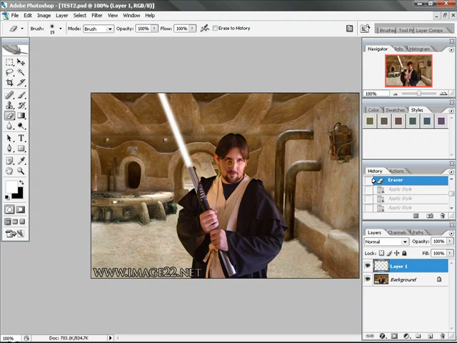This is my method for creating lightsabers in Adobe Photoshop CS2. I'm going to show you how to create the styles and then save them in your styles palette for recall later. There's a lot of methods on the internet for creating lightsabers in Adobe Photoshop, and I think this is by far the easiest. And once you've created your styles, it becomes really easy, as basically all you have to do is paint a line.